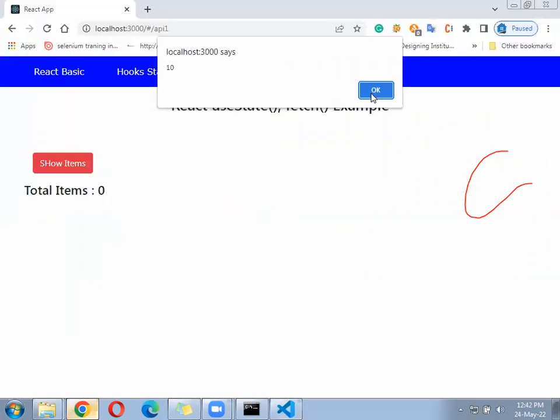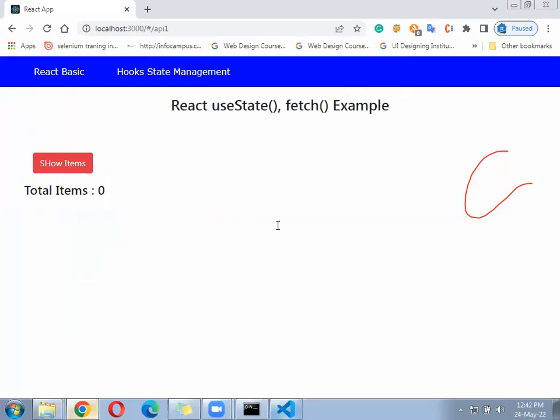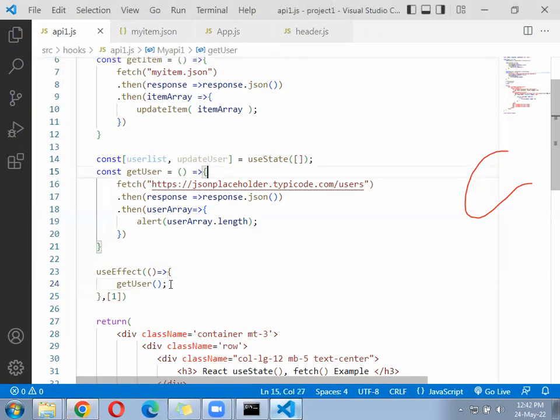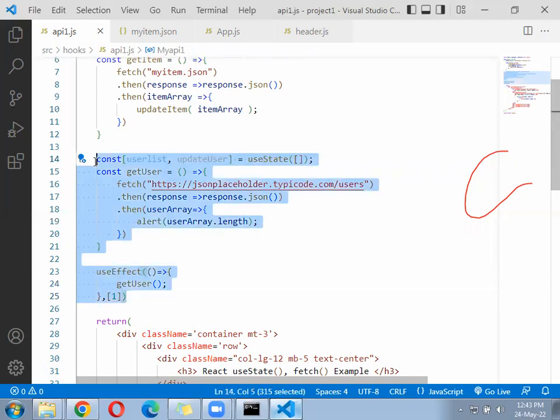Okay, so now see what the length is. 10. Check now. Here is the alert. Data is coming from this URL, and that data is a total of 10 users. After adding the getUser function, check whether we are getting 10 or not. We should get the total as 10.